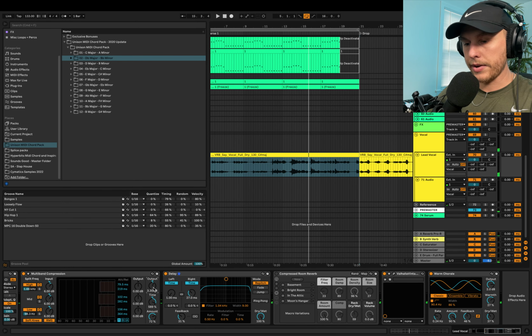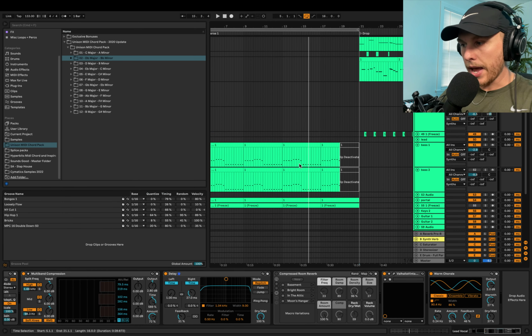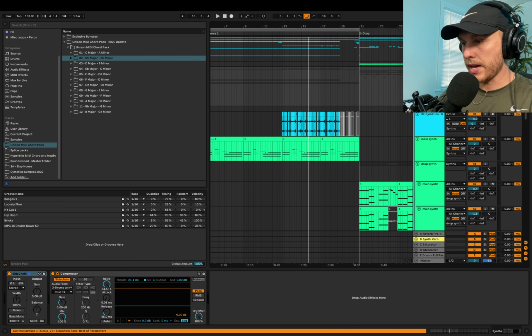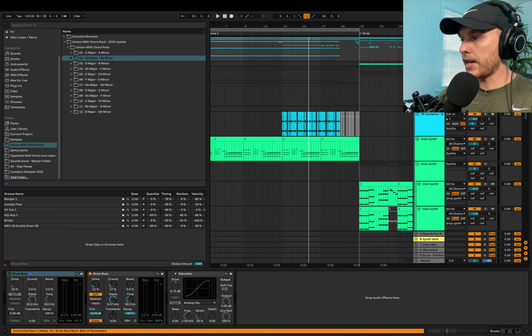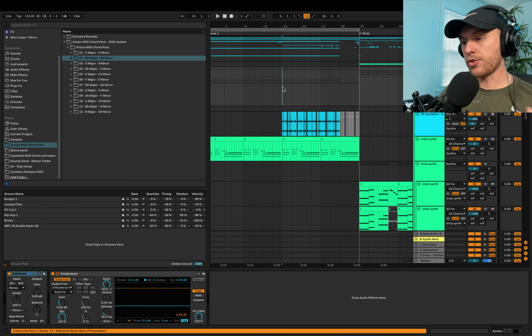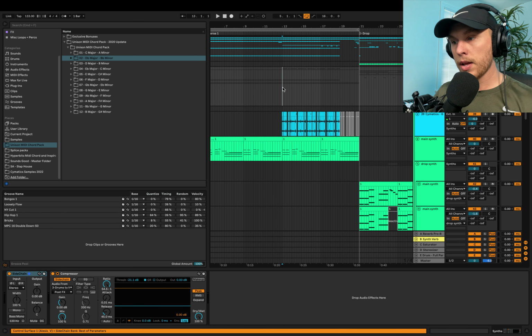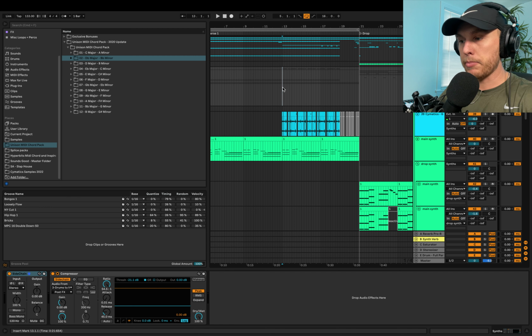I'm going to turn it down here on the multiband compression. And I'm going to turn the synths and the drums down a little bit as well. And the reason why I'm doing that is because I want to make room for the vocal without trying to turn the vocal up more. I want to try to make room for it in the mix by bringing everything else back.